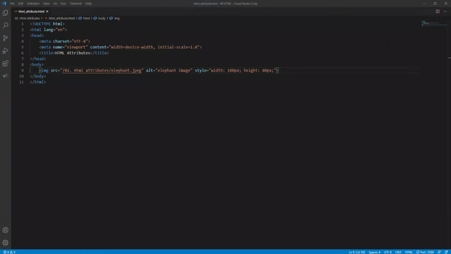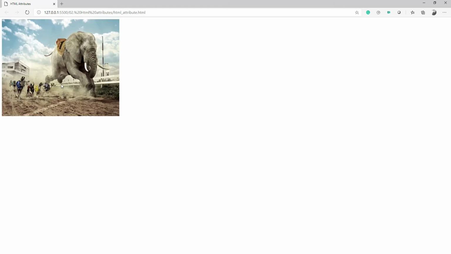Let's just increase it once more to say 500 by 400 so that we keep the aspect ratio the same. Save our file and view on the browser. So you can see that the image is now resized.